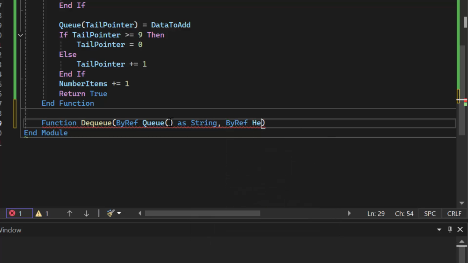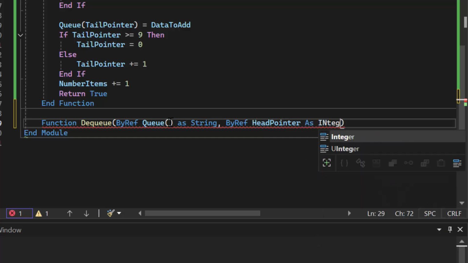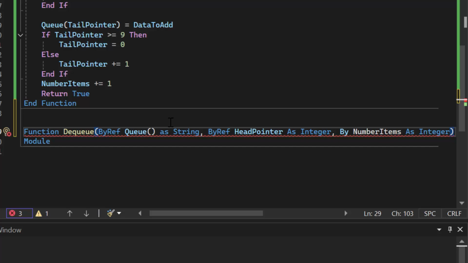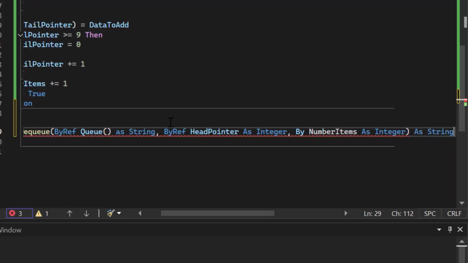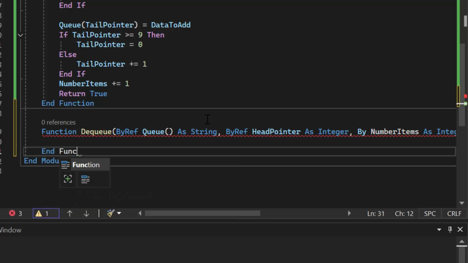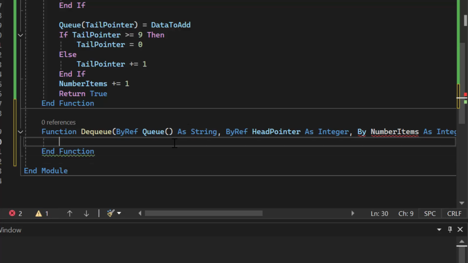This time I'm going to need my head pointer. I'm going to need that by ref. That's an integer. I need number of items because I'm going to update that as well. So number of items as integer. I don't need a parameter for data to add because I'm not adding data, and this is going to return a string data type. And the reason it's returning false in quotes is because I have to return part of the queue, and the queue data type is a string.